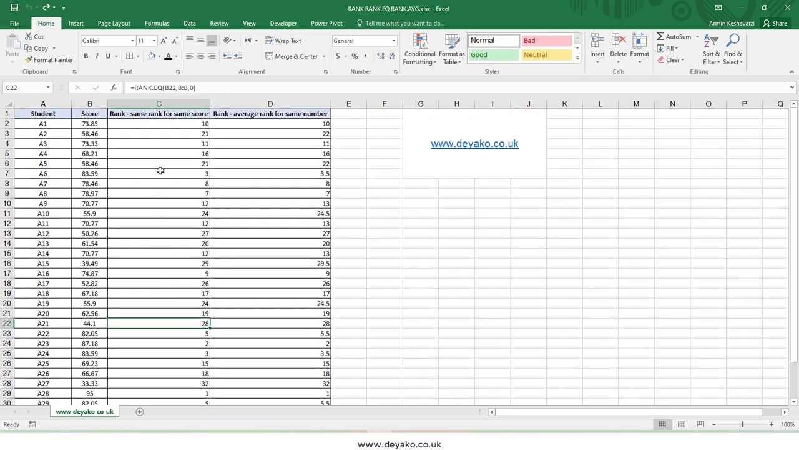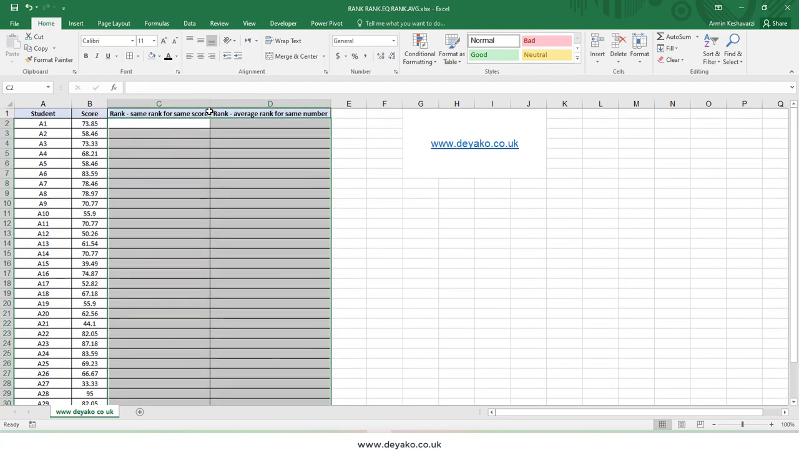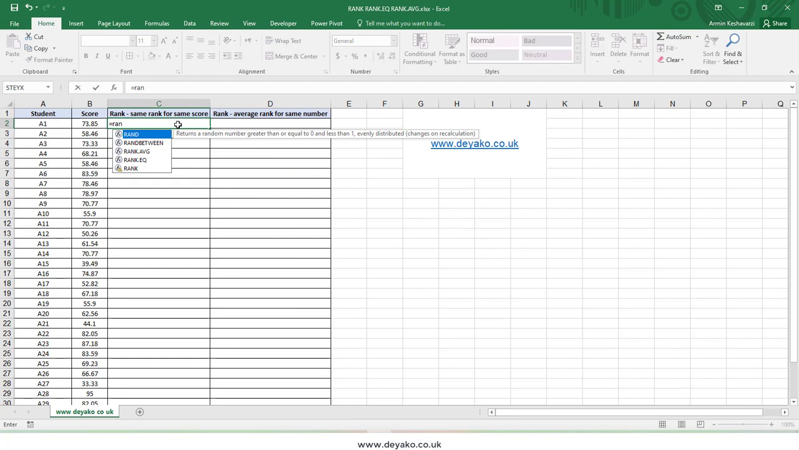So how can I rank them? You need to notice that we have two types of the RANK function. We have RANK.AVG and RANK.EQ. RANK.EQ will set a similar rank for the same scores, but RANK.AVG will set the average of the ranks for the similar scores.